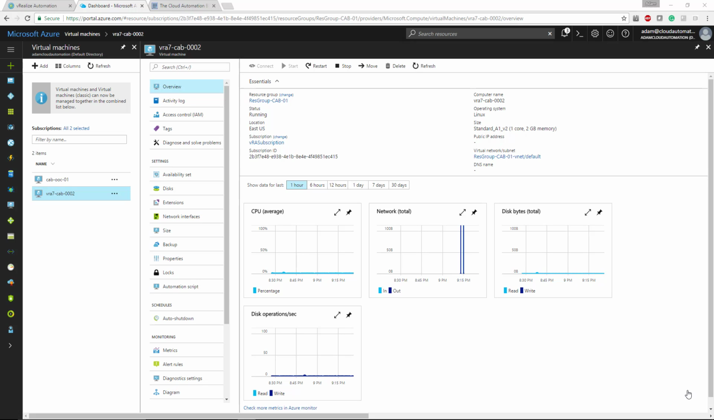In today's video, I'm going to go over how to add extra data disks to your Azure VM from vRA. One of the cool things about the Azure console or the AWS console is it allows the end user to almost do limitless things. They can pretty much do whatever they want to that VM within the console.